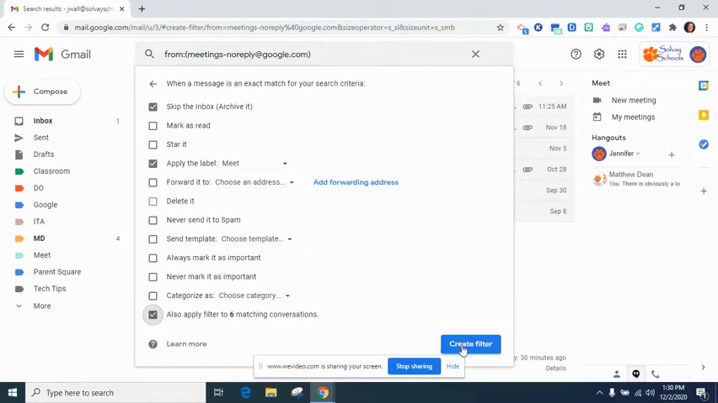When I create this filter, what's going to happen is if a notification comes in from a Google Meet recording that has ended, it will immediately be sent to the label Meet in the left-hand side of the label list. It will never reach my inbox.